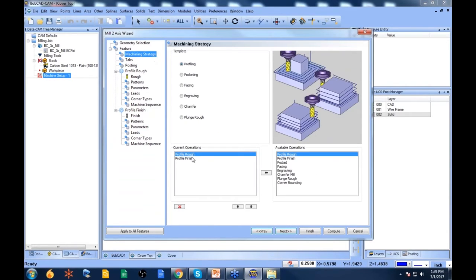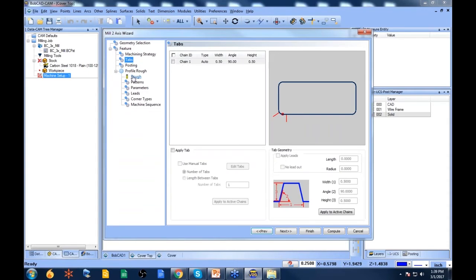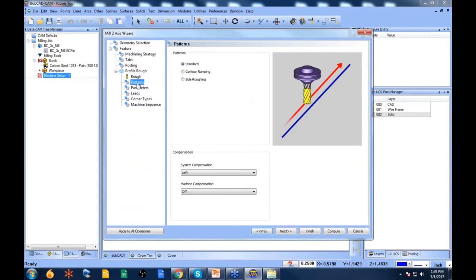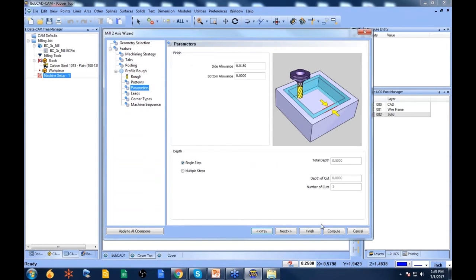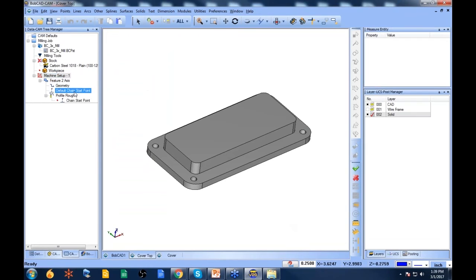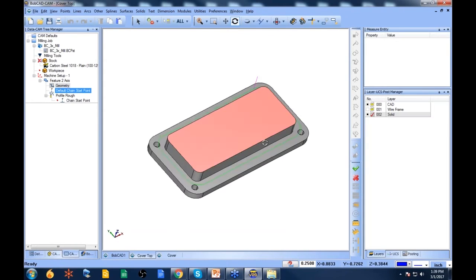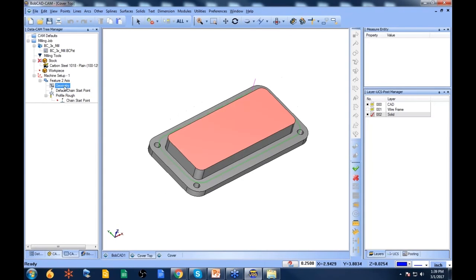Let me just adjust some of my settings here. All right, so that's fine. As you can see, for my input geometry I selected this top surface, and the software will use the edges of that in order to do a profile. Okay, so let's try it again.